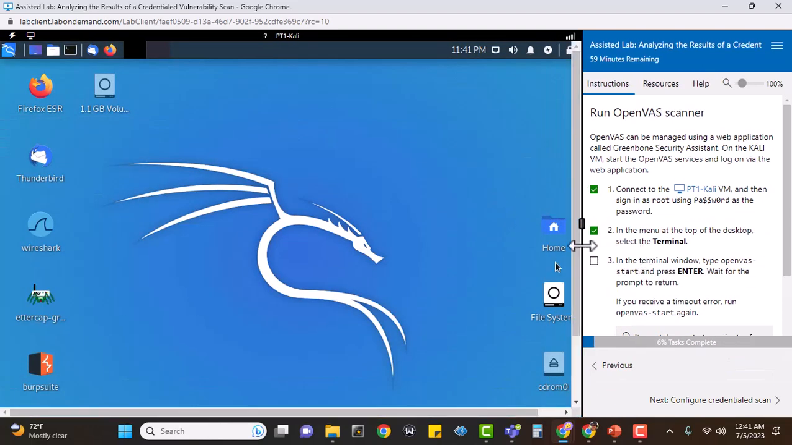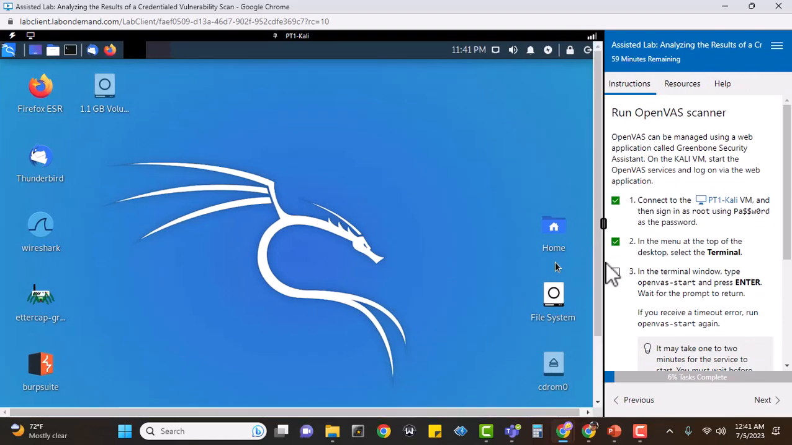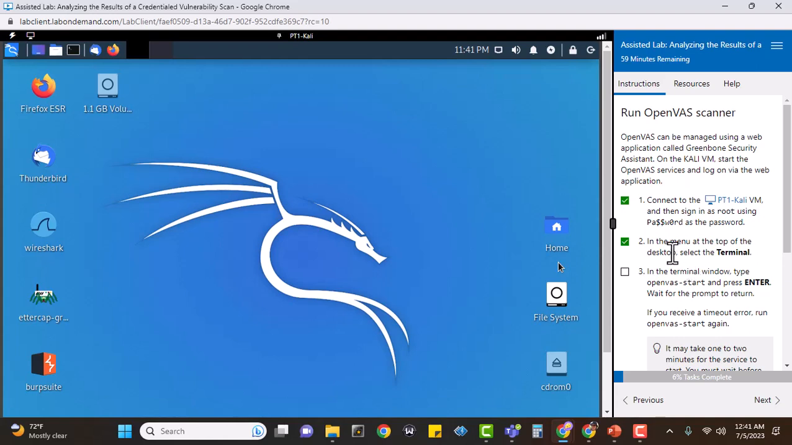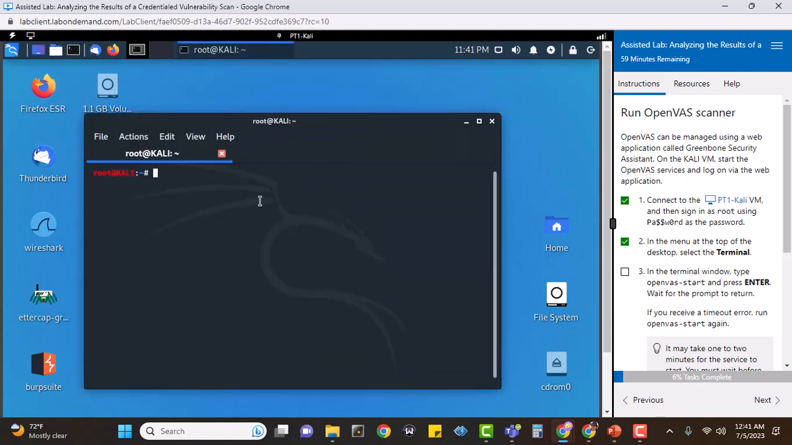Let's see if I can get this. Right, here we go. There, that's a little better. So open the terminal. There we got our command line. So we're going to do the command openvas-start, and then enter. That's the full command, and then enter.